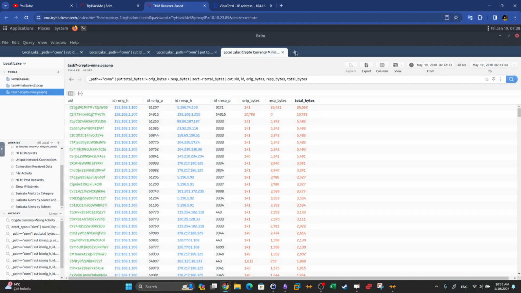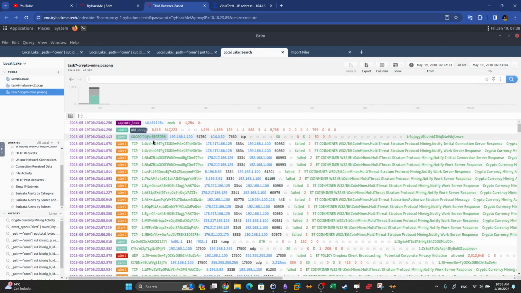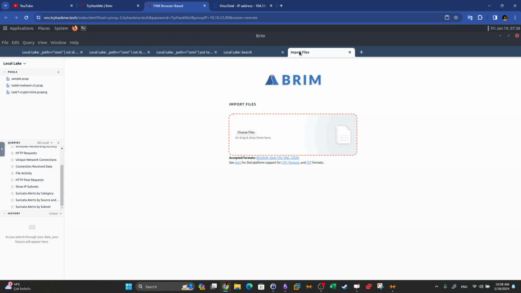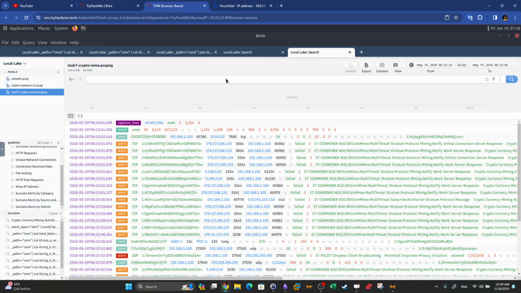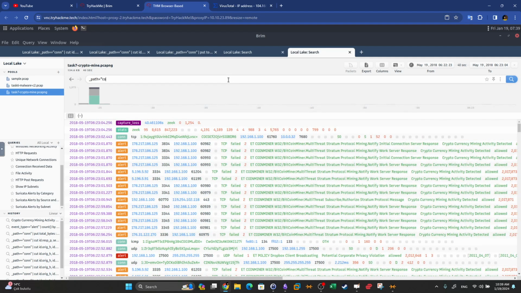Now the next step is to narrow down the search more to show the packets originated from this IP address, or to show all the related packets to the IP address we mentioned earlier, which is 192.168.1.100. So here we're gonna click on this, and we're gonna use a keyword underscore path equal connection 192.168.1.100.